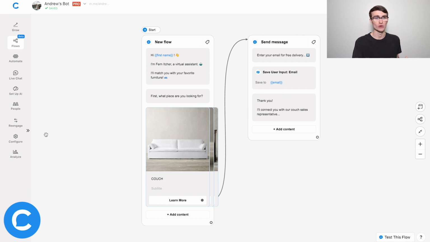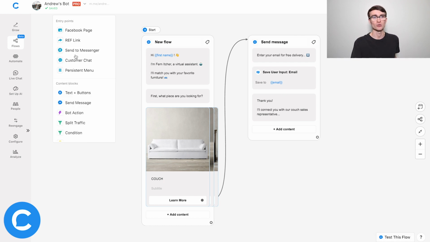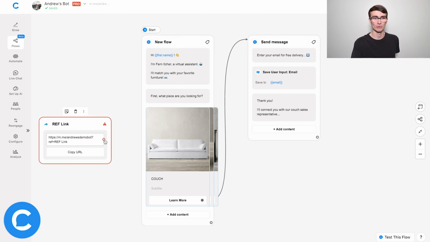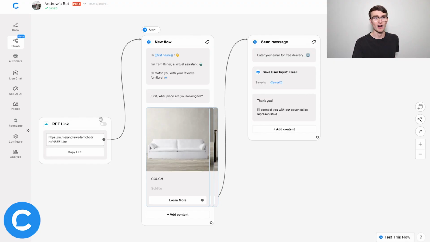So here we are in Flow Builder, and the first way of using a ref link is at the very beginning of your flow. So I can double click here to add a ref link, and we simply connect that ref link to the first block, and there we go. I have this very generic flow here for the furniture brand as per the last video, and we're basically asking users, hey, what kind of furniture are you interested in? And then we're segmenting them accordingly. So in this case, I've just created a ref link for that generic flow, and we can share it with anybody once we toggle this switch here to set it live.